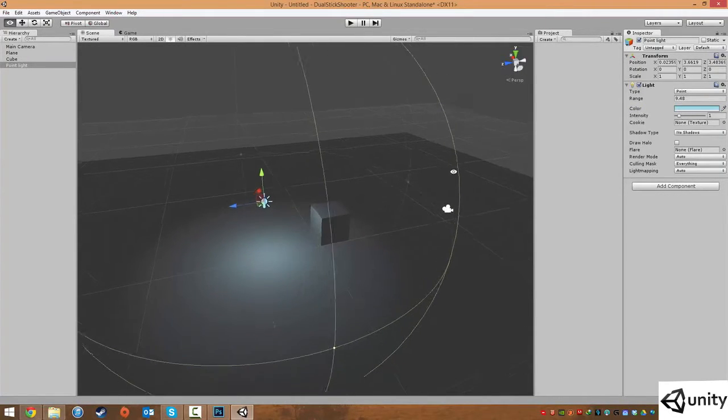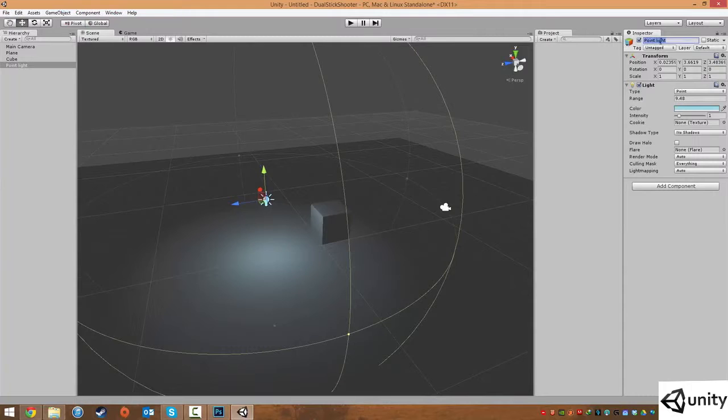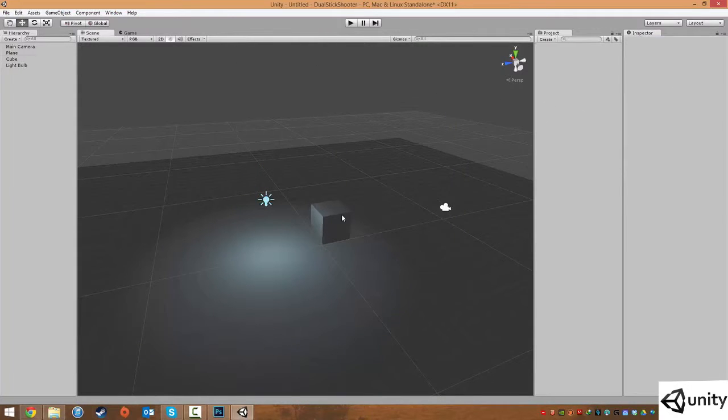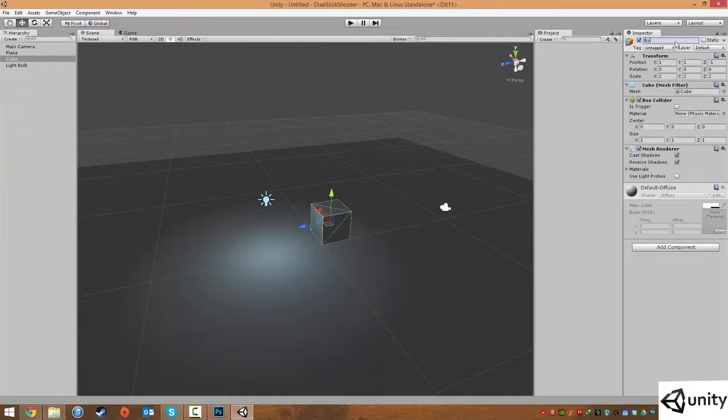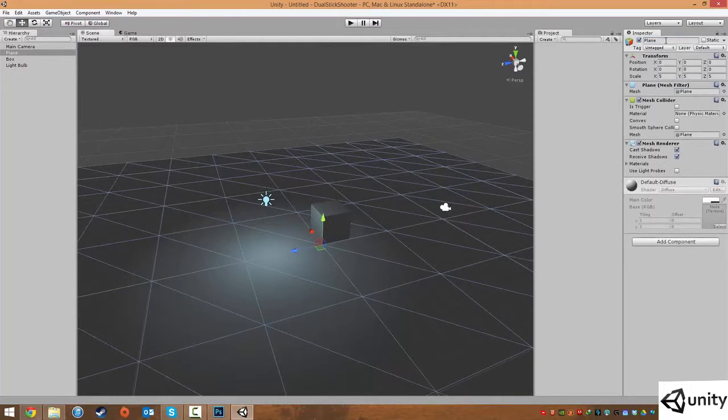One thing I did forget to mention was in the inspector, the very top, you have the name of your object, which is extremely important. So I'm going to call this light bulb. It's very important to name all your objects. I'm going to click on my cube and call this box. I'm going to click on my floor, which is called plane, and call it floor. So that's up here in the inspector. It's the first thing you see.